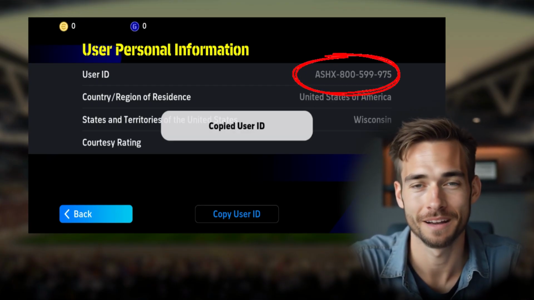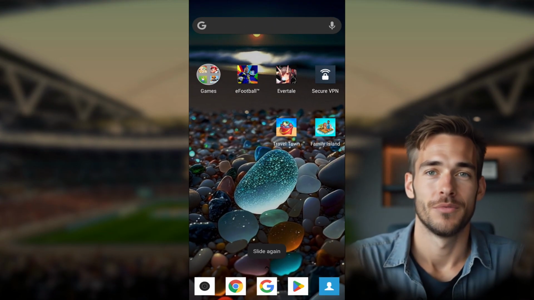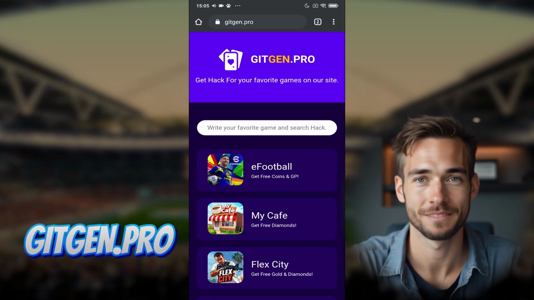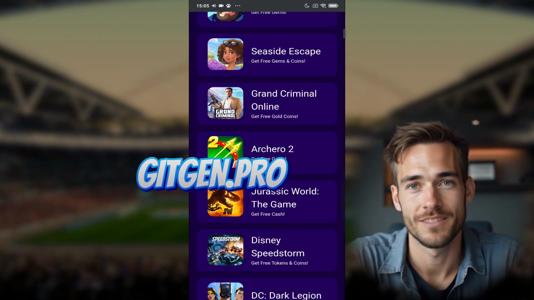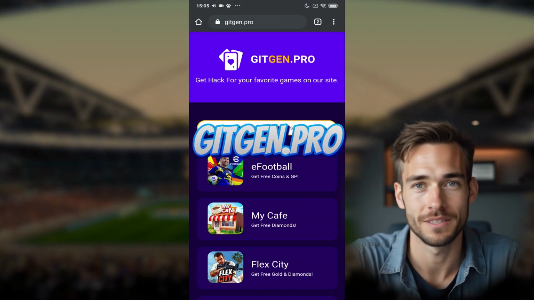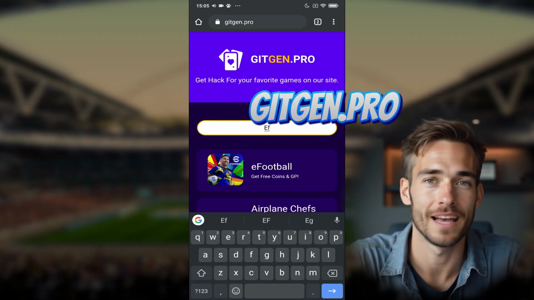Now grab your mobile browser, Chrome, Safari, whatever you're using, and go to the site featured in this video. Once you're on the site, search for eFootball Unlimited Coins and GP Hack and click the link to the generator page. Super simple. Let's keep going.